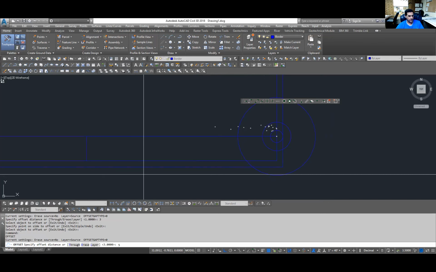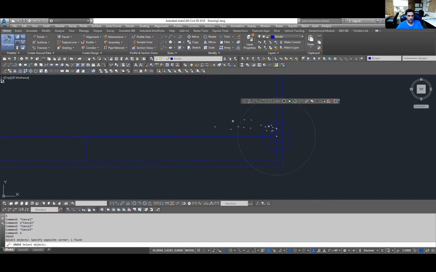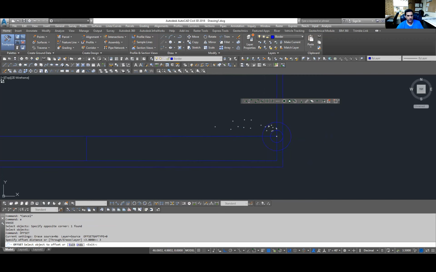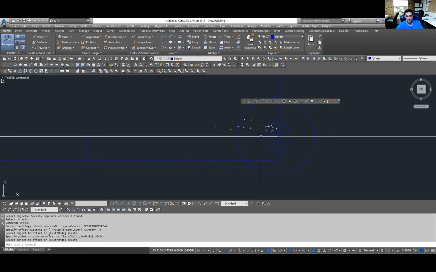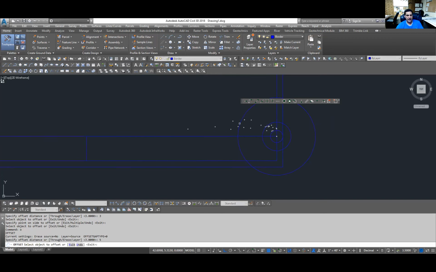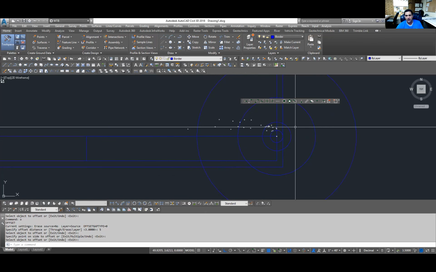Let me back up. If I spell out offset on my command line, I give it the distance that I want to offset, 3. So now the distance between these two circles where they intersect this line is 3 inches. Now I want to do 5 inches. Now I have some construction lines to work with.